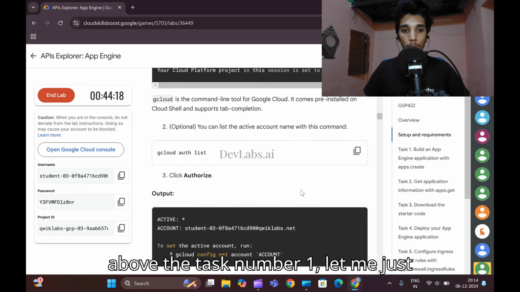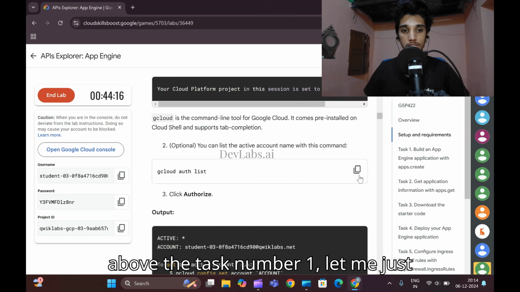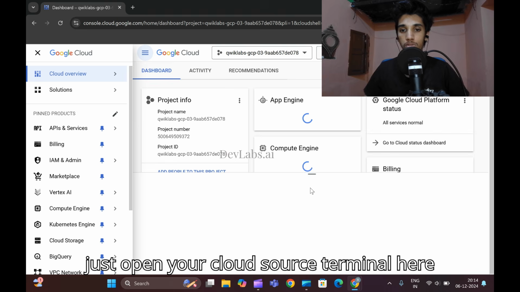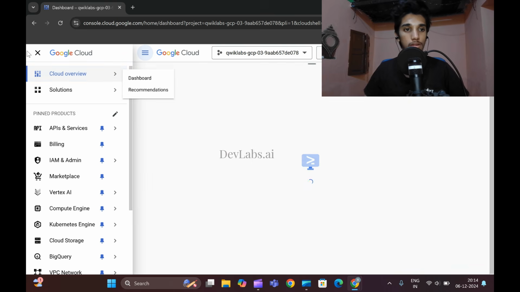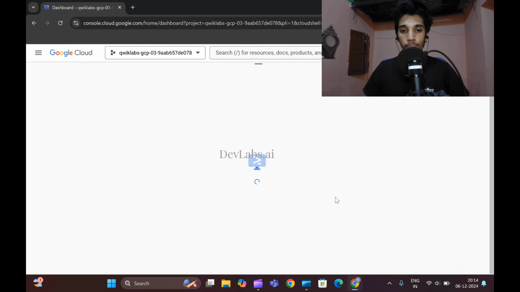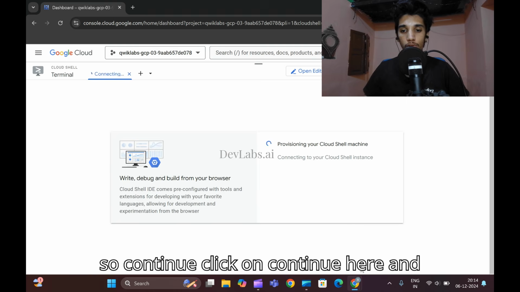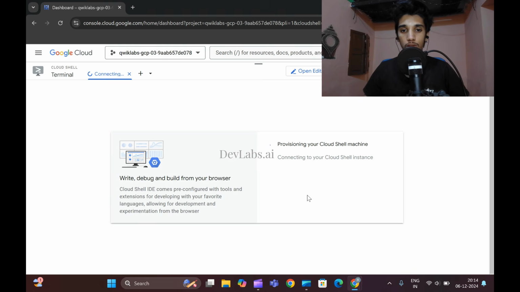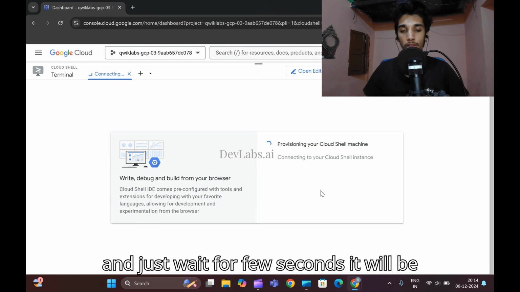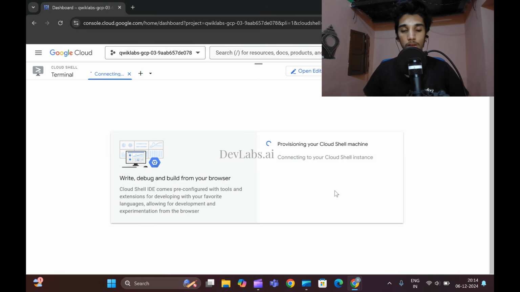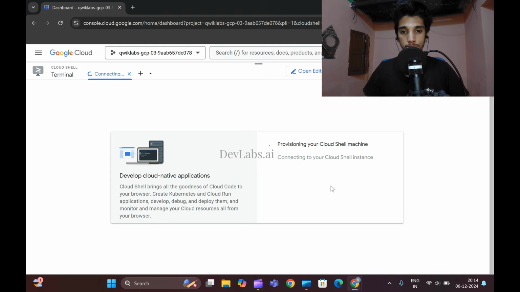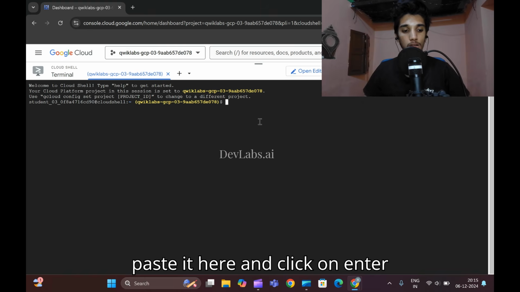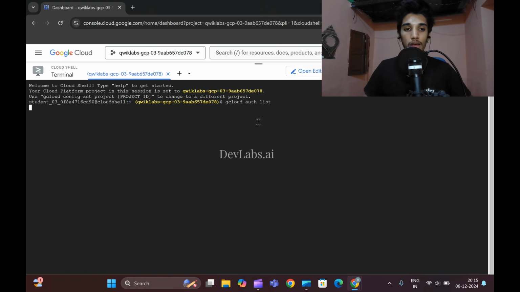Above task number one, let me log into our Google Cloud Console, guys. Just open your Cloud Shell terminal here. Click on continue here, and just copy this and wait for a few seconds. It will load the terminal here. Click on got it here, and now guys, just paste it here and click on enter.